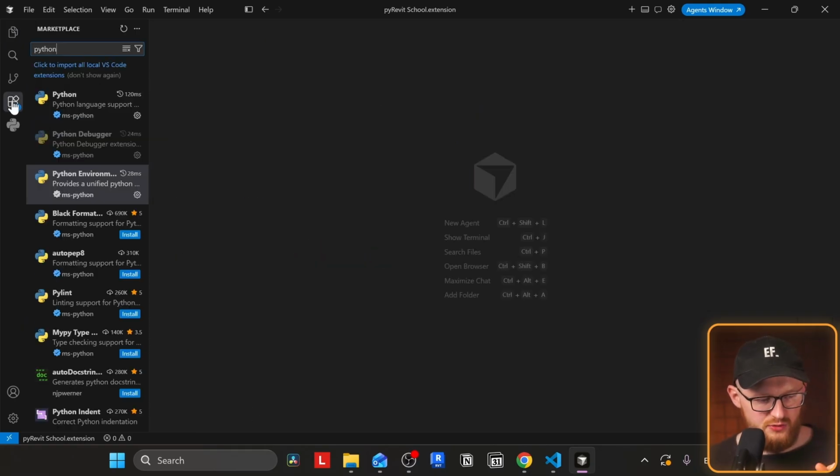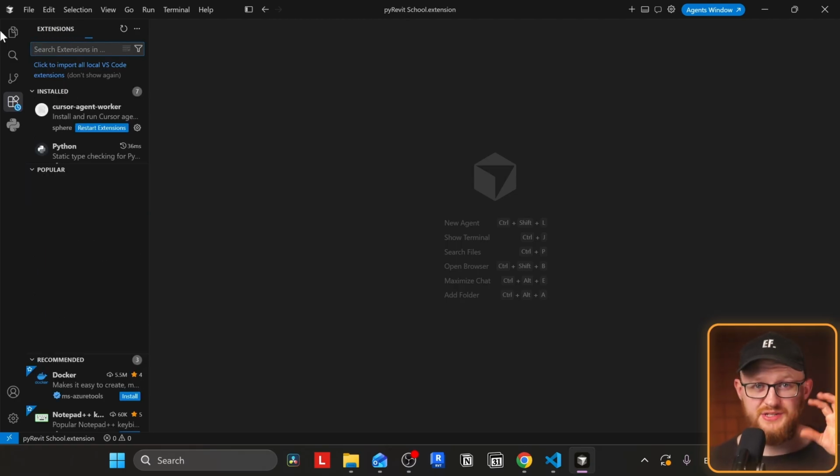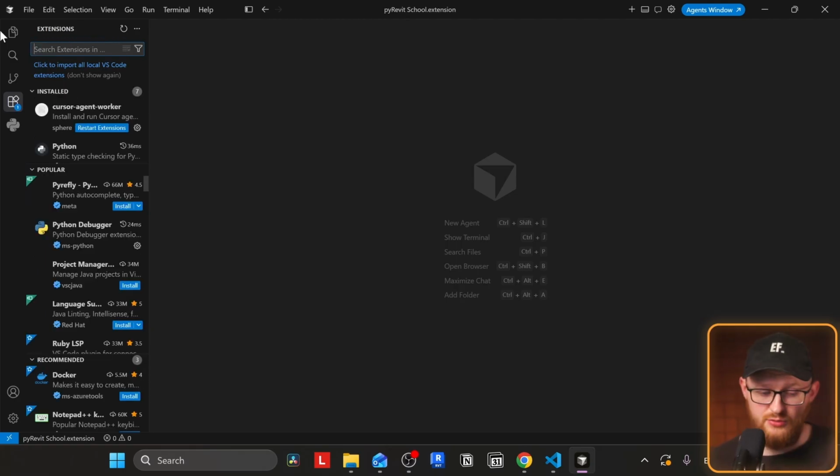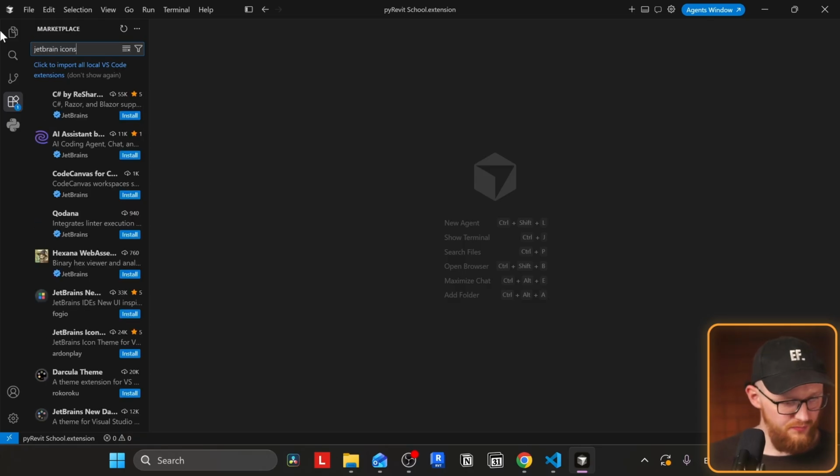Just one more thing. Let's go to extensions. I can also install a lot of extensions. I have a whole list of extensions, I'm going to leave it down below. Not going to install them now. But for now, I want to go and look for JetBrains icons.